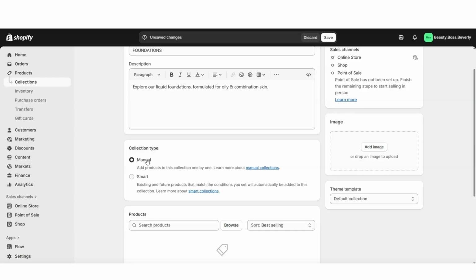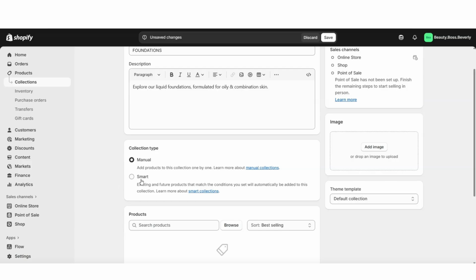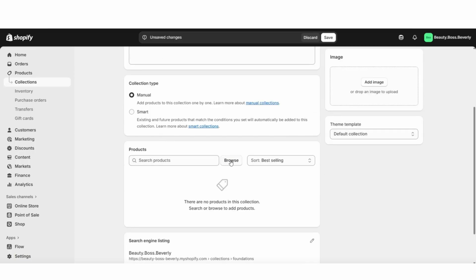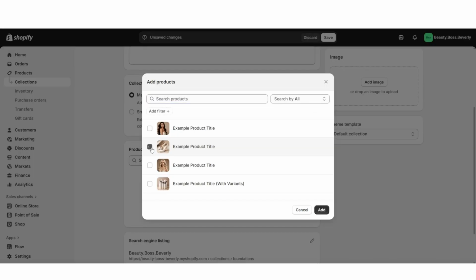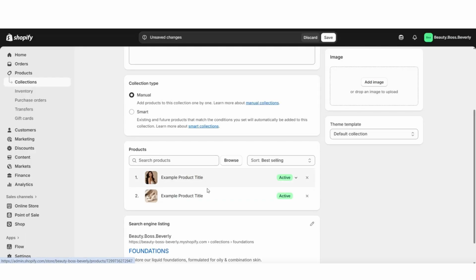The manual option allows you to manually add products to this collection, and then the smart option allows you to set up sort of an automated formula that will automatically add products to this collection. So for example, with this manual setting, when you click the Browse button, it allows you to just select which products you would like to add to the collection, and then they'll be added to that collection.